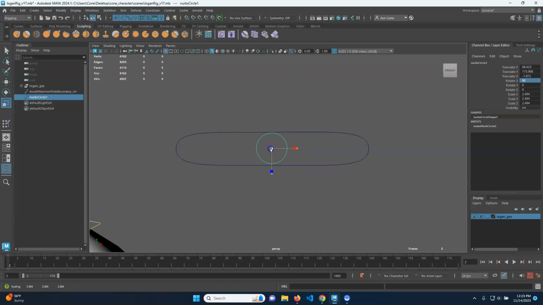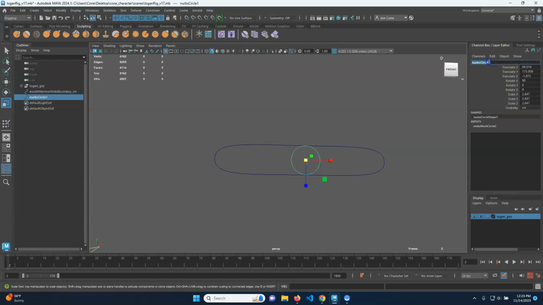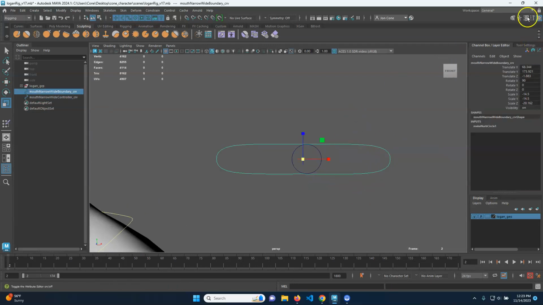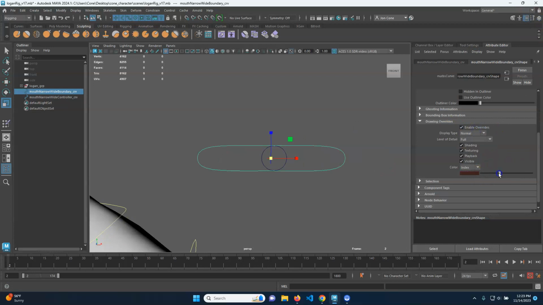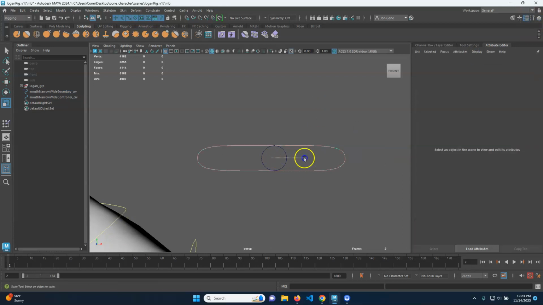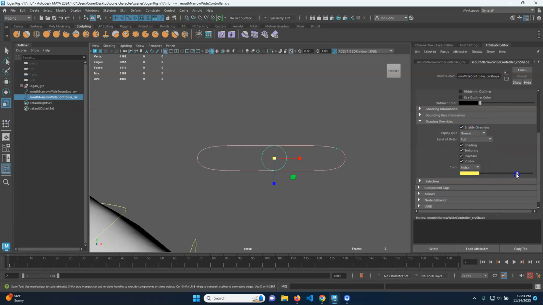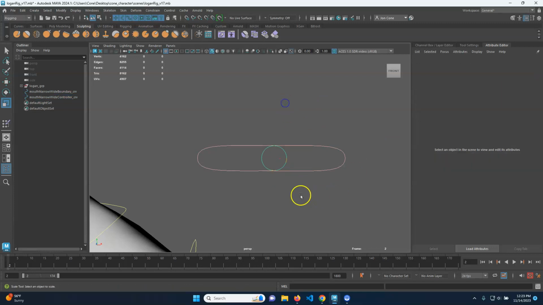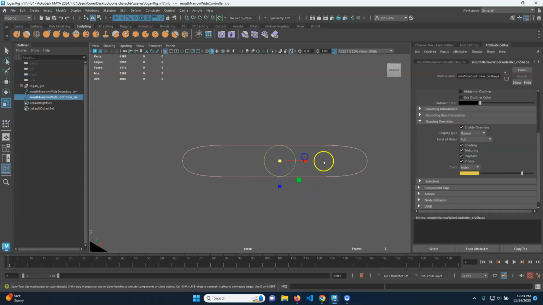This is one of those things where I would be a lot more exact about it, like if I was actually doing this for a job, but for you guys, I think it's fine just to do this, just so you get the concept of how it works. A little bit bigger. Okay, and we'll call this mouth narrow wide controller underscore CRV. Okay, looks good. Let's just go ahead and color these real quick. Enable overrides, and we'll do it like that, and I'll take this one, enable overrides, and we'll do, I don't know, like that. It doesn't have to be anything too special, but we'll say something like that. Okay.